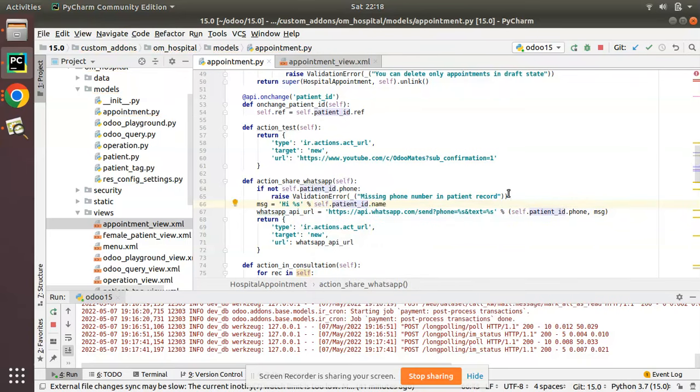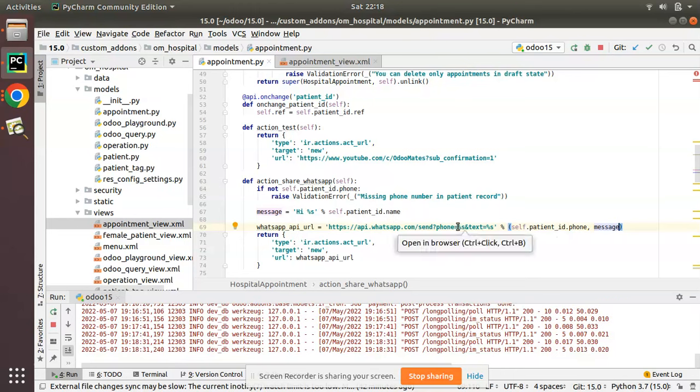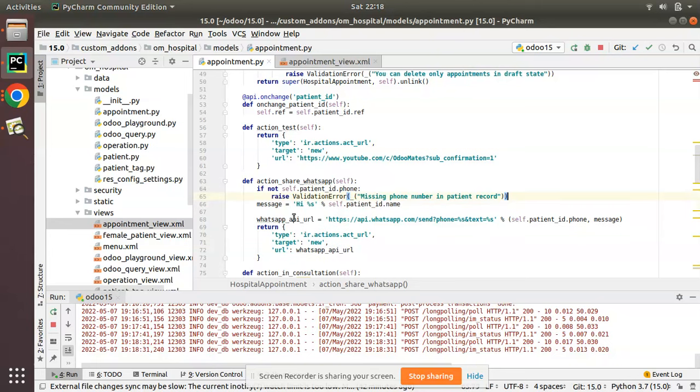So I'll put it as message. This is just a variable, and this is computed as hi, percentage s, the patient name, and here self.patient_id.phone will give the phone number. This is passed to phone and the message is passed to text. So let's see what happens once we execute this code.